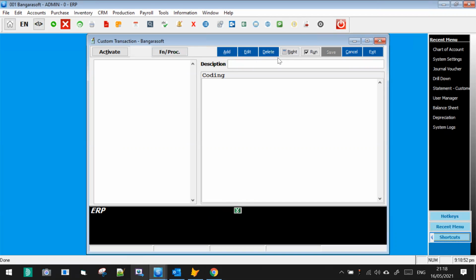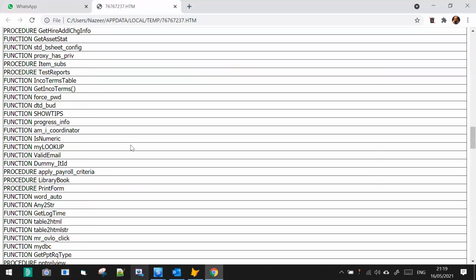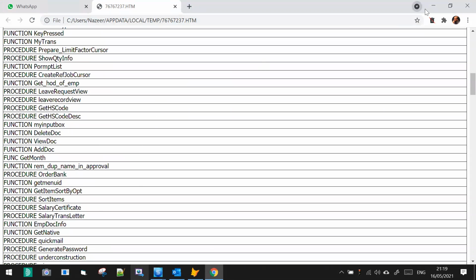These are the options available here. It will give you the list of all functions and procedures available. Besides the standard functions of the programming language itself, there are all Splendid's own functions, hundreds of functions, which you can access and utilize when you are doing your coding here. See, these are the procedures and the functions available. I will show you how to use them.